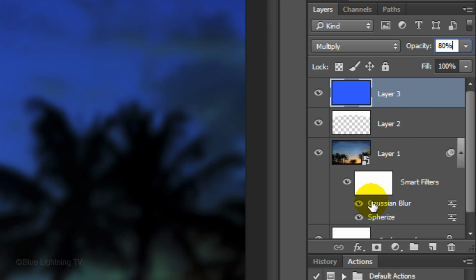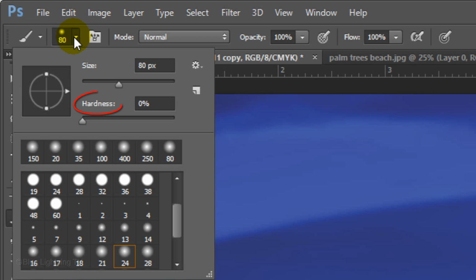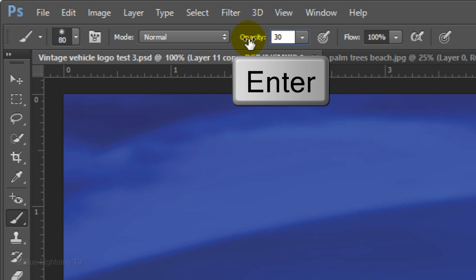Next, we'll reveal the sun's reflection. Click the Layer Mask icon to make a layer mask next to the color. Open your brush tool and make the hardness 0%. We'll adjust the size in a minute. Reduce its opacity to 30% and press Enter or Return.